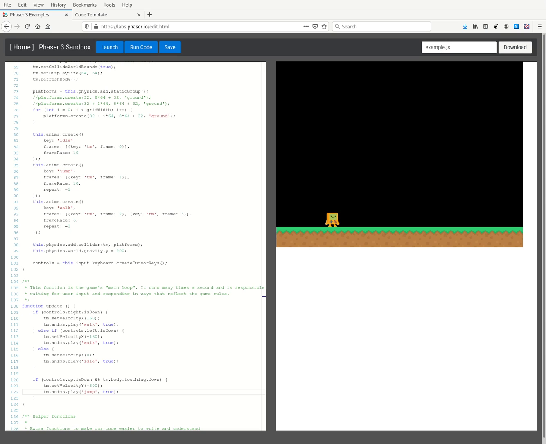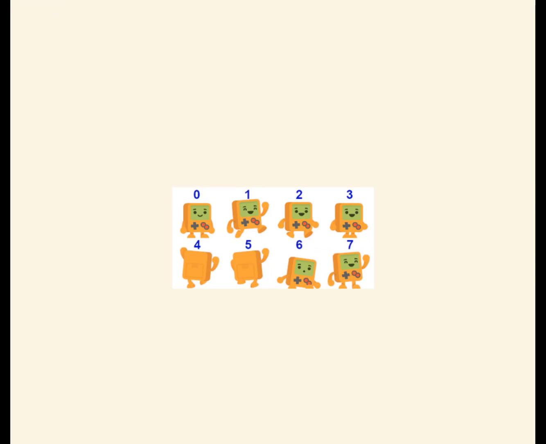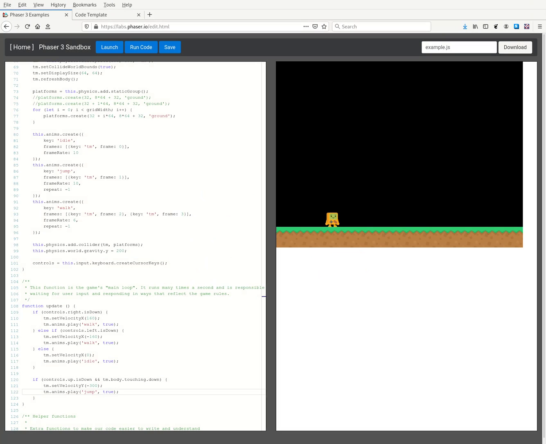If you recall our sprite sheet that we're using for TM, all of the images show him facing to the right. So one possible solution would be to make another sprite sheet that had some images of him facing to the left and use that instead. But we're not going to do that. Instead, we're going to use a function in Phaser that will allow us to flip the image right to left when he's moving to the left. So we need to do this when he's moving to the left.